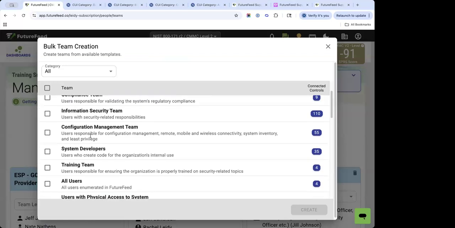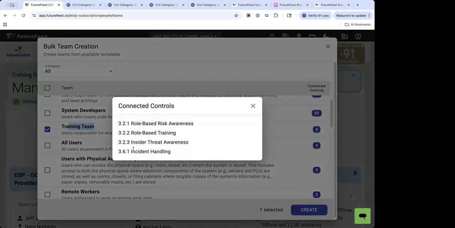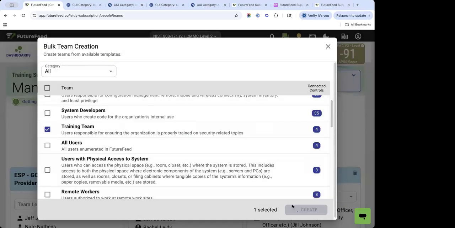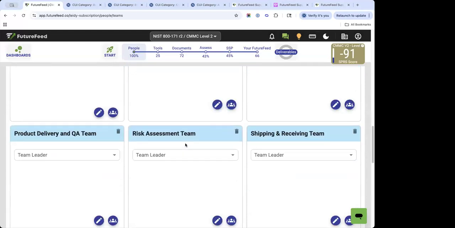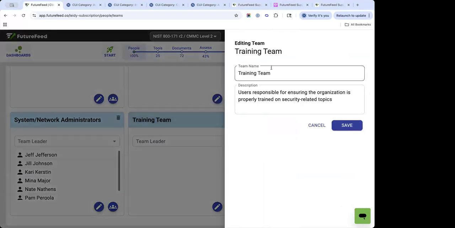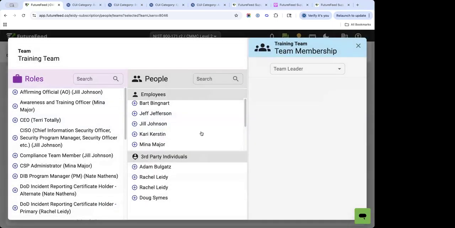Okay, so for example, if you have someone doing training, even if you don't call them the training team, you can still build this training team. Now it's going to be automatically associated with these 4 requirements here that call out training requirement. And so you could create that team and then go down, find the team. I created a training team. And even if it's a team of one, manage the members of that team and then assign your person to the team.